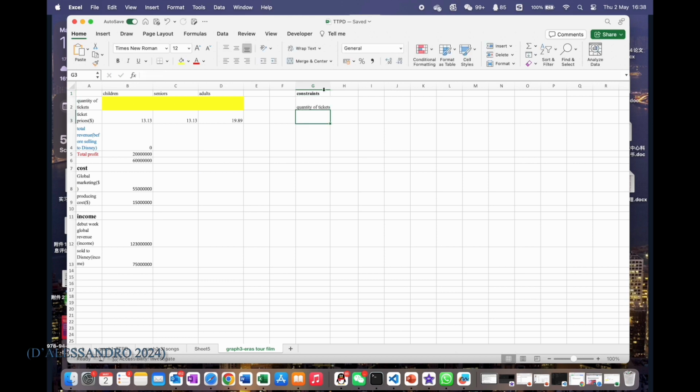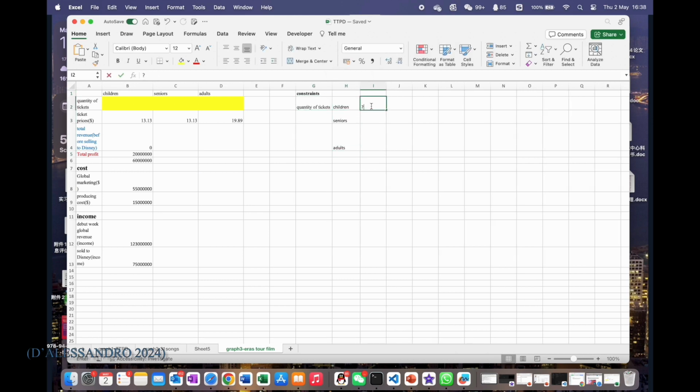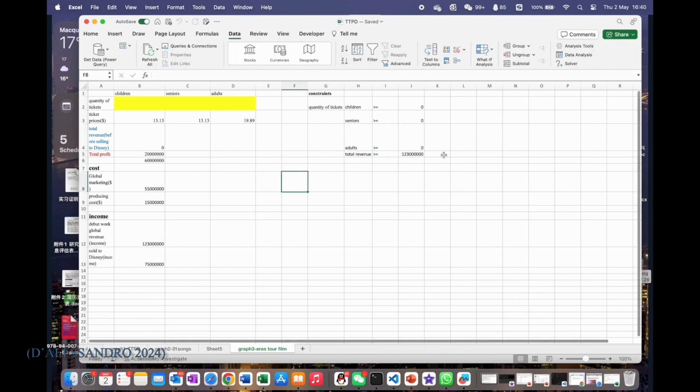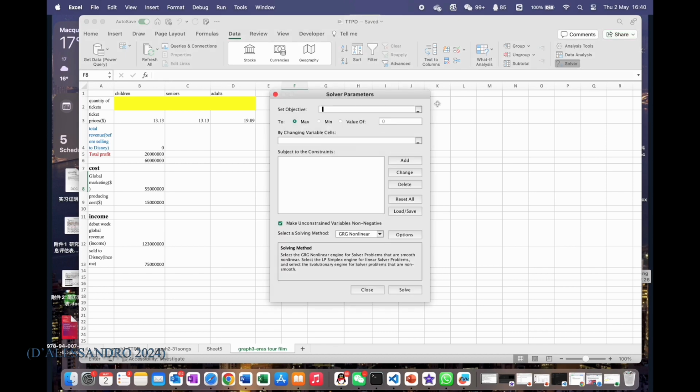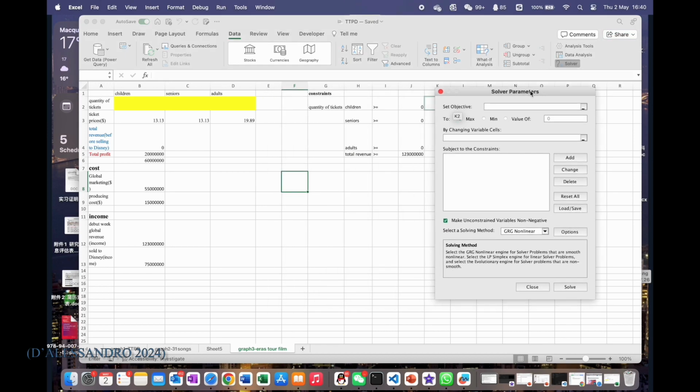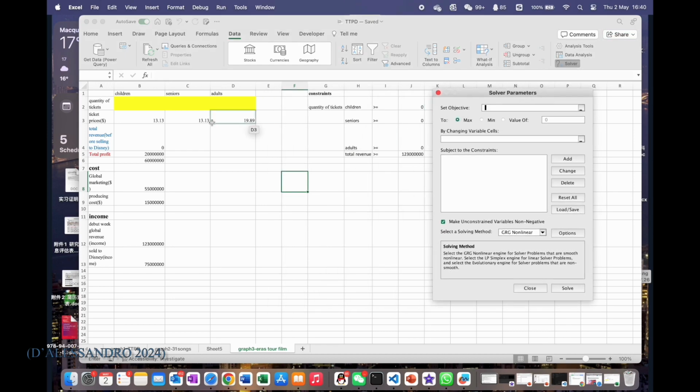Next, we have to find the constraints. Of course, the quantity must be greater than 0. Since the information in this news is limited, we just assume another constraint is the total revenue is over 123 million. Go to the Solver, select total profits in the set objective.